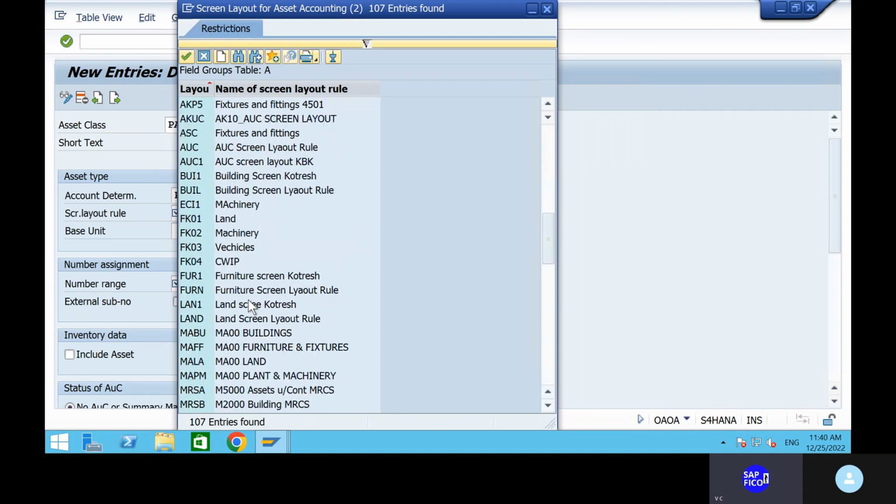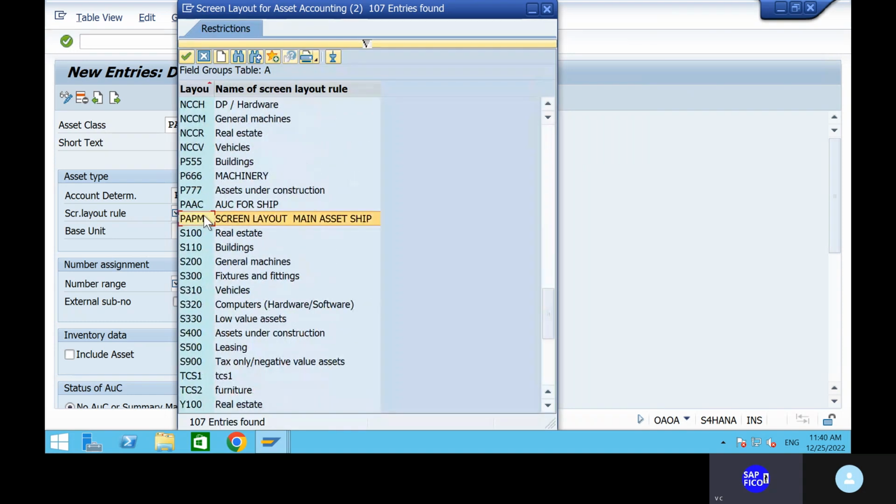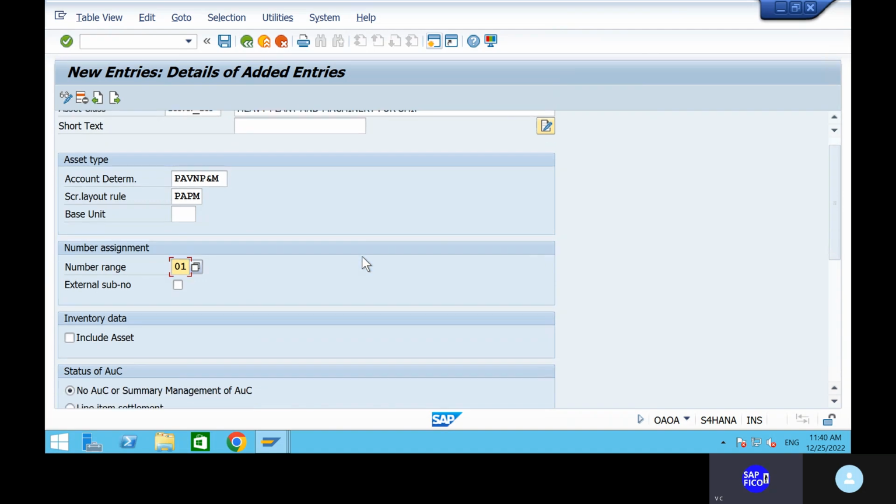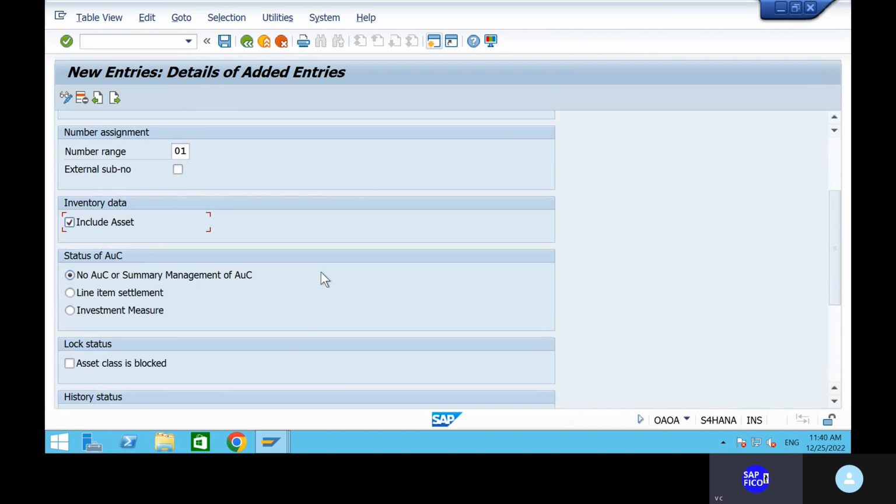Screen layout rule. What is the screen layout rule that we have created? I mean, if you don't remember the things and all, you can just go to the notepad, you are going to find it. There is no issue. So no need to give any base units and all, and go to the number range information. Yes, 01 is the number range information. It is not an asset under construction, so it is an asset. That is why I'm giving include asset. And can you come down? No asset under construction or summary for asset under constructions and all. Click on the enter, go to the save button and save it.